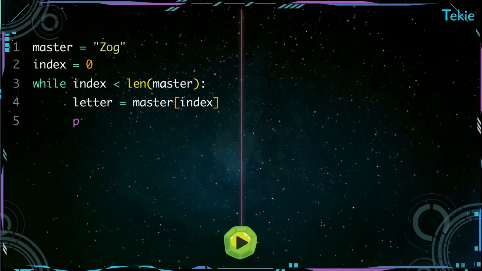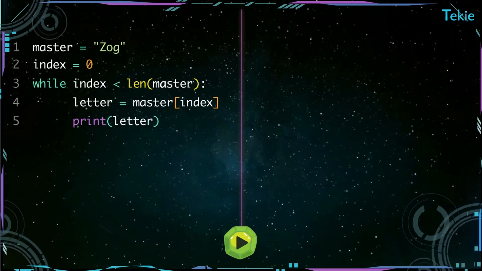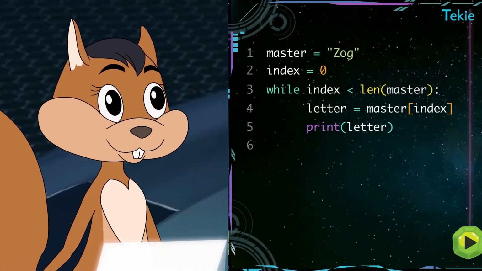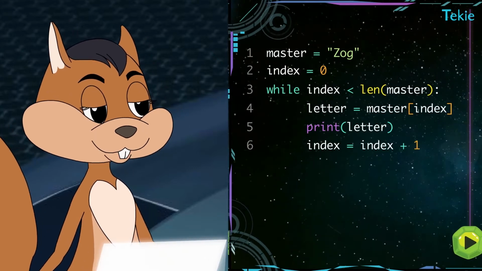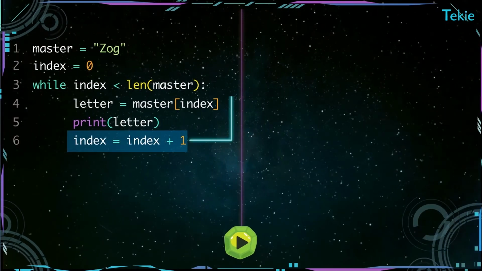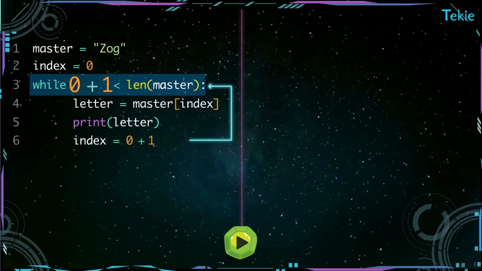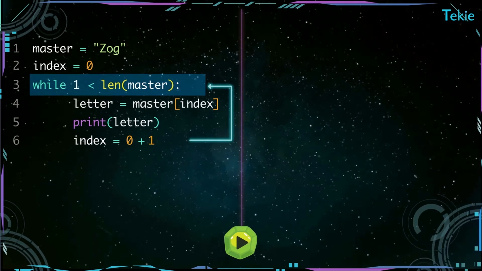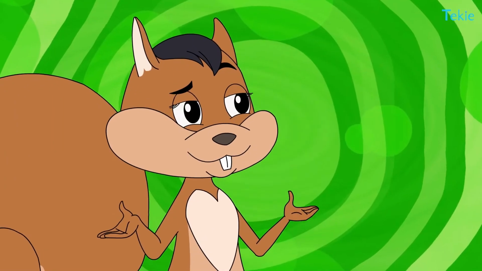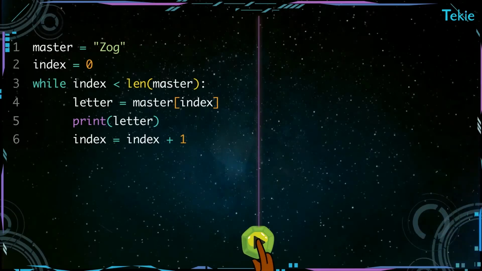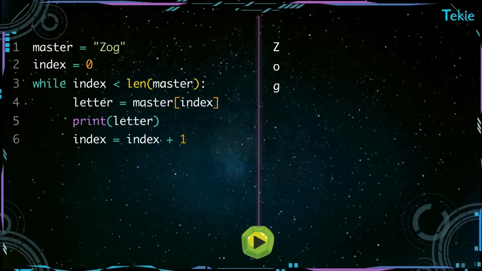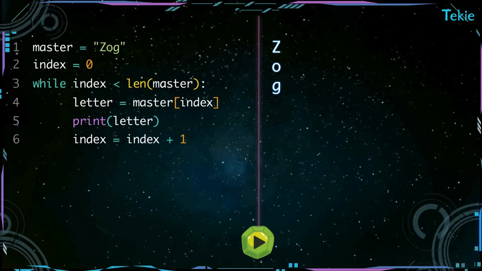Next, we print the variable which holds the letter. And finally, we increase the index number by 1. With this, Mr. Python moves to the index number of the next letter. Yup. Time to run the program now. Amazing! It displays the letters one by one as we wanted.